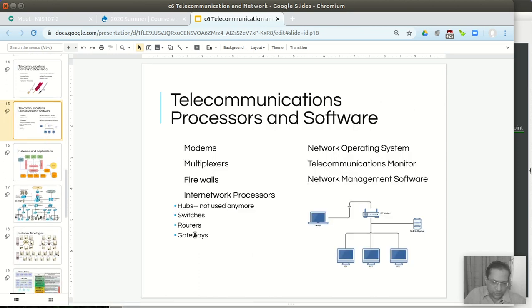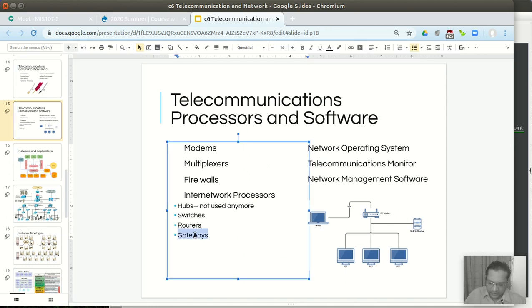All right, so we talked about gateway. This is a special type of router, one of the endpoints. So your ISP often provides you with the gateway information.